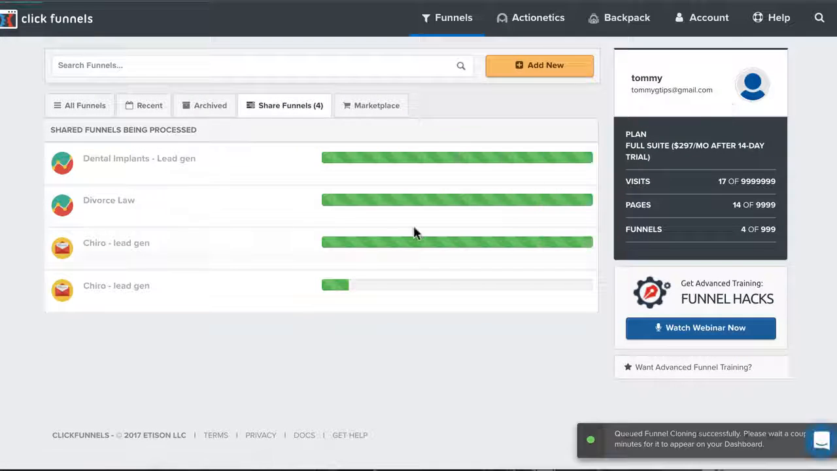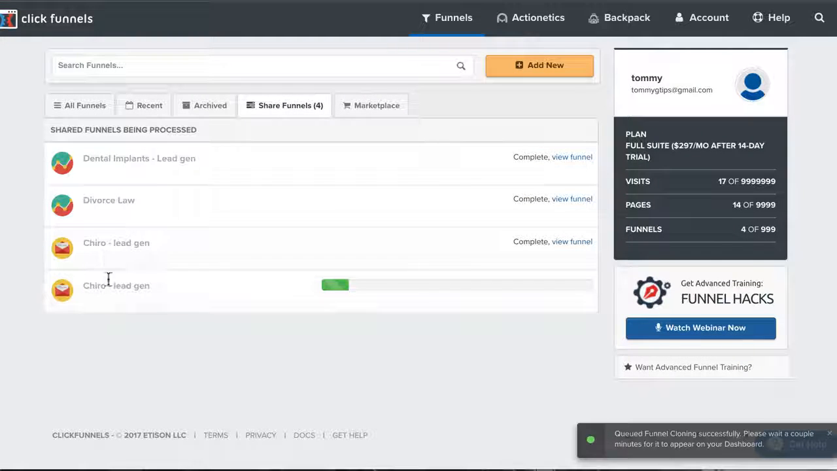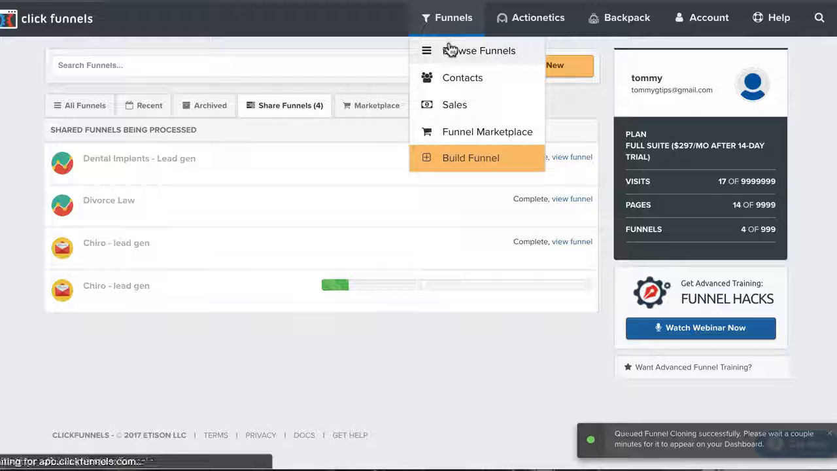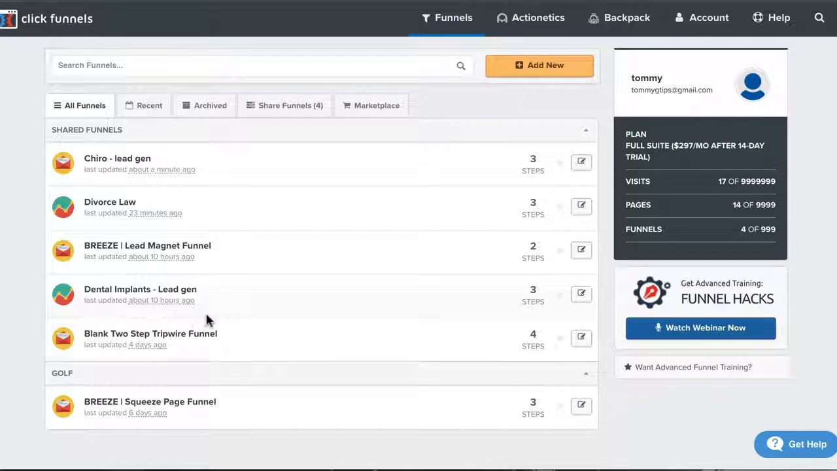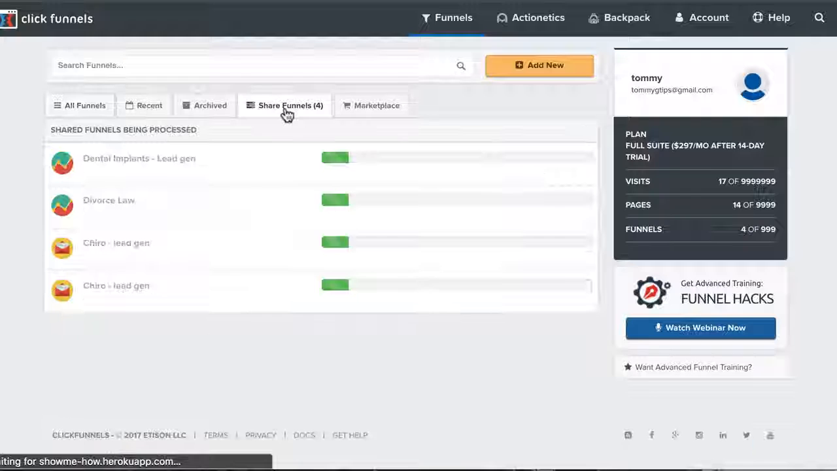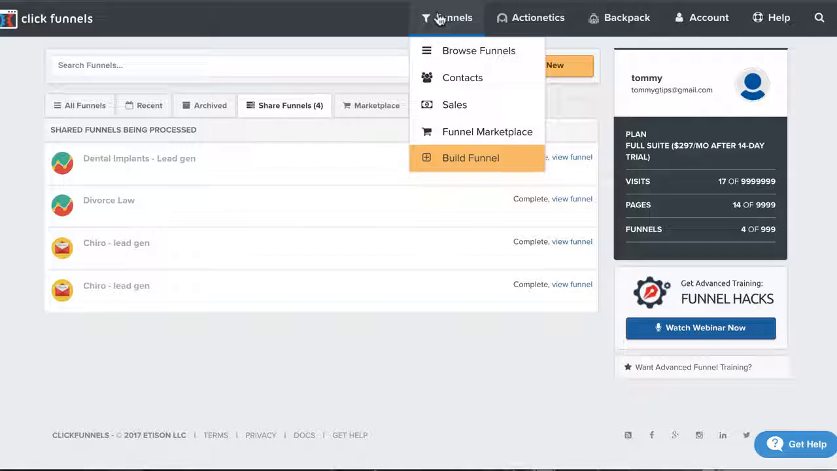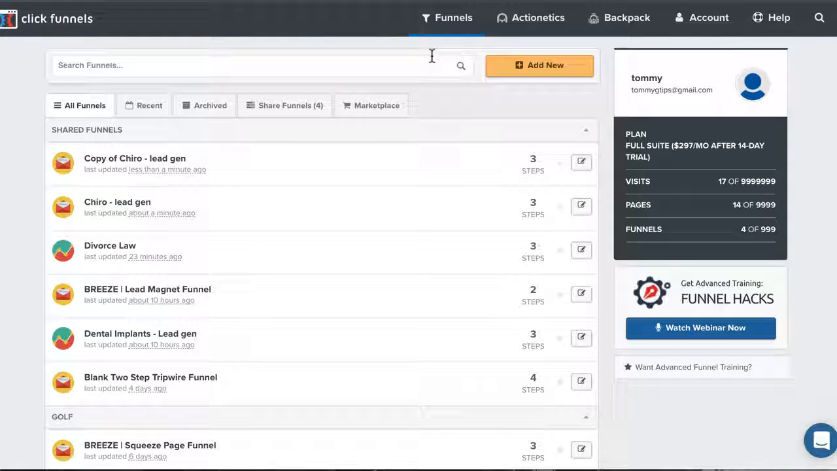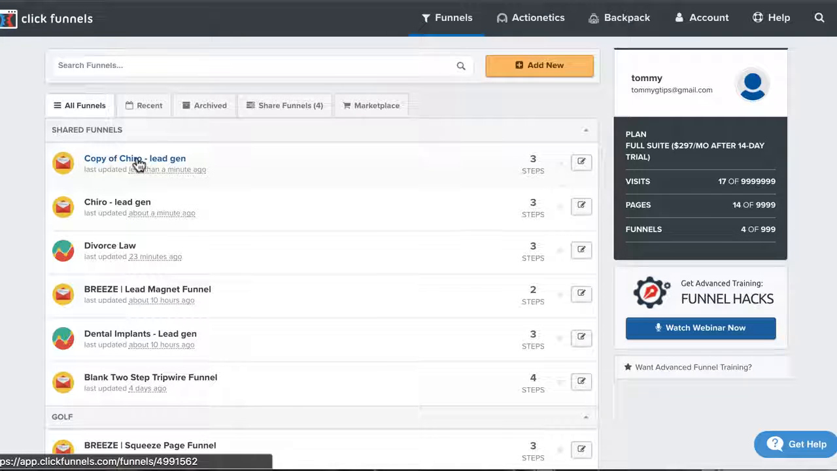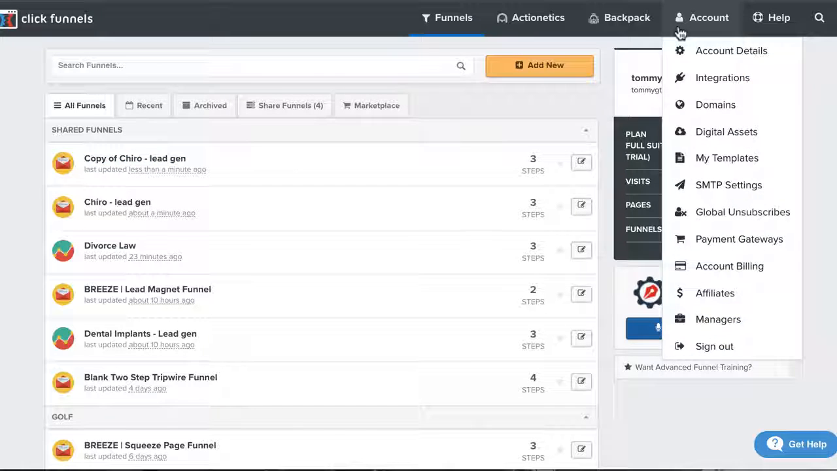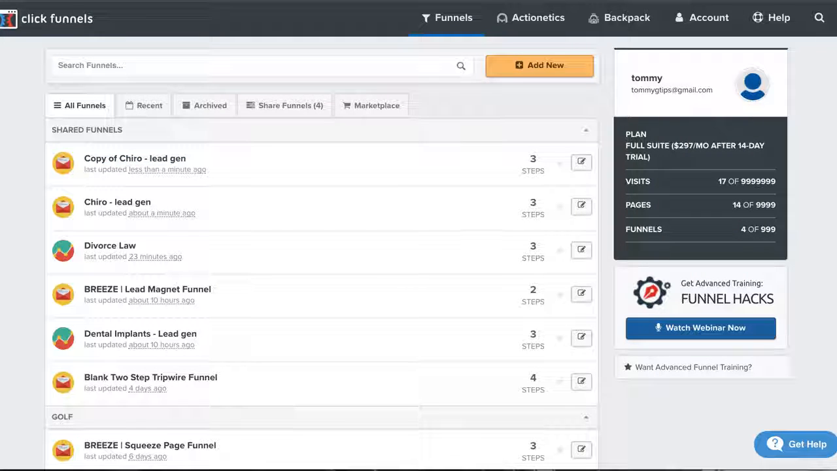So you can see if I hit clone, see, I just duplicated this, so when I go into my funnels, that just created both of them. And you can see here it says copy of Chiro. All right, so I've got 2 of those now, and I can go in there and tweak everything as needed for a new city. On to the next one.